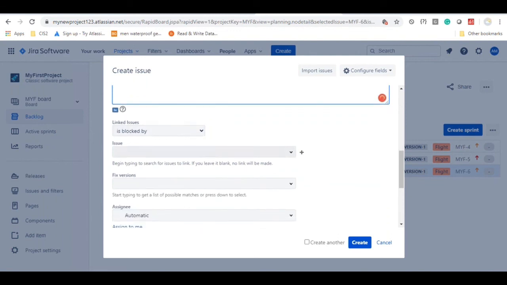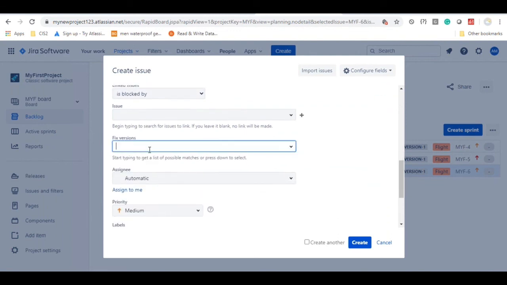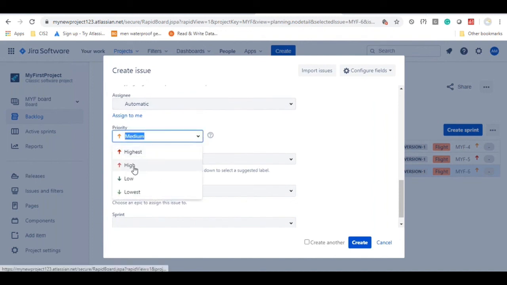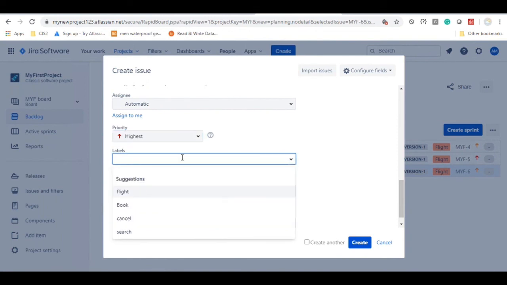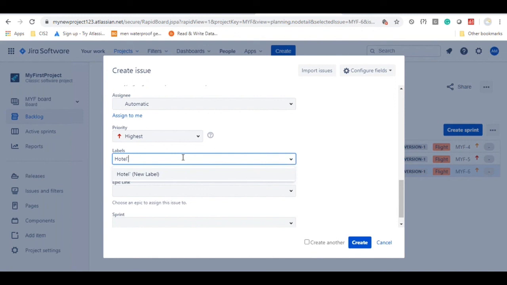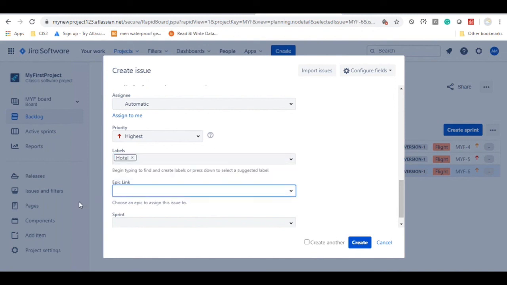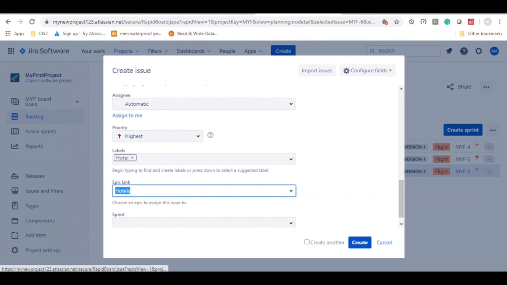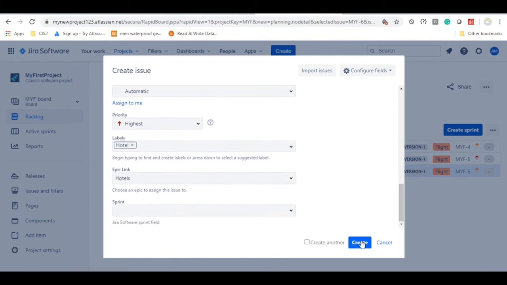Then it is not blocked by anything. And fixed version, we want to deliver this particular functionality in version 2. And it is not assigned to any person. And priority is going to be high in version 2. And label, I'll just give the label as hotel. Then epic link, the epic is going to be hotels. Now click on create.